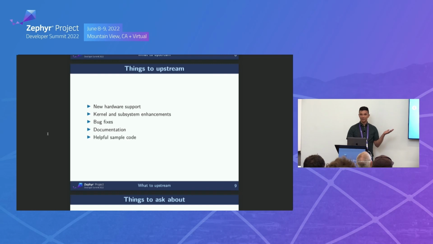New hardware support is a big one. Any enhancements to anything that's in the repository are welcome. If you fix a bug, like, great, that's less work for us. Documentation, of course, and the samples are a little bit out of control, if I'm going to be honest with you, but so, if it's helpful, that helpful sample is very important. Please make it helpful. Those are all great. Send them on.